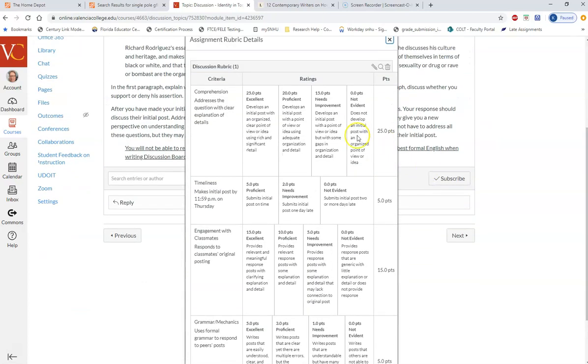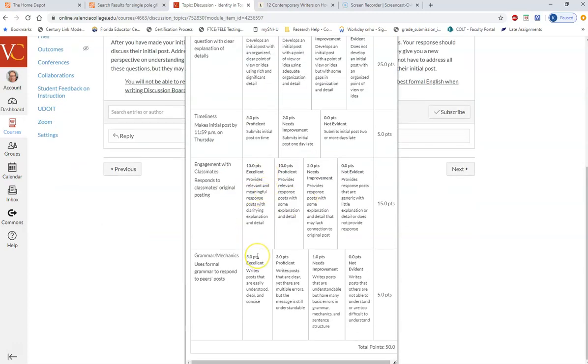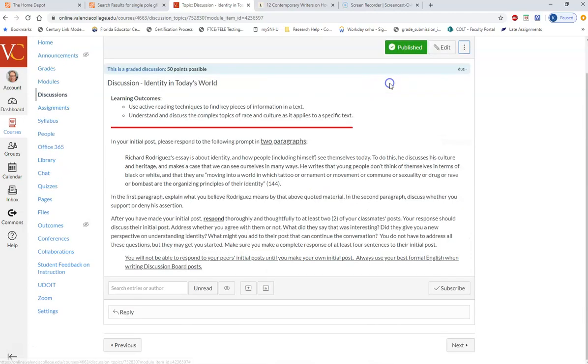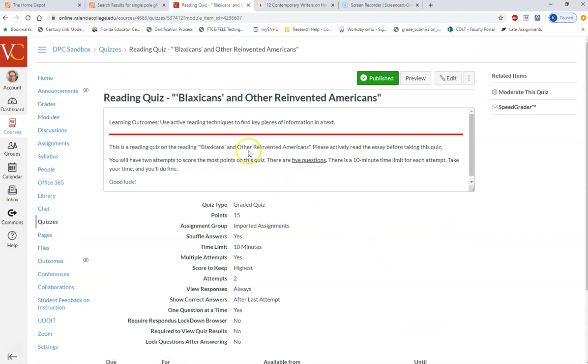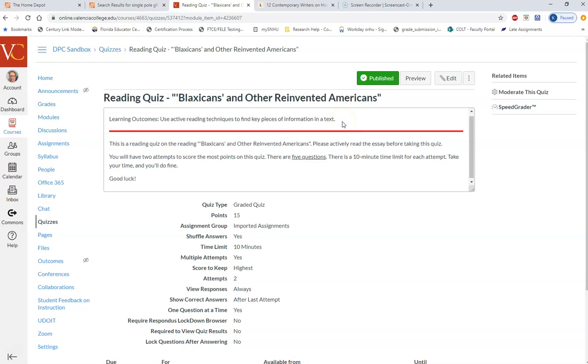And it's got a rubric, and it lists how everything is broken down as far as understanding what's supposed to be done, posting on time, engagement with classmates, and the grammar that they use, which is always important in writing. The second assignment is the quiz. Again, the learning outcomes here: active reading techniques, find key pieces of information in a text.